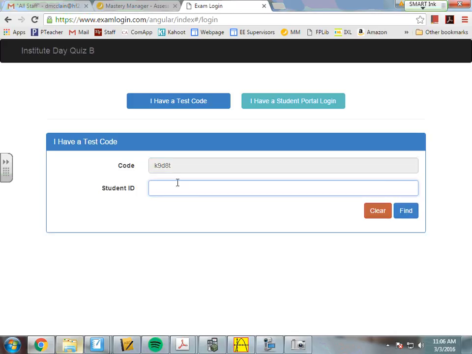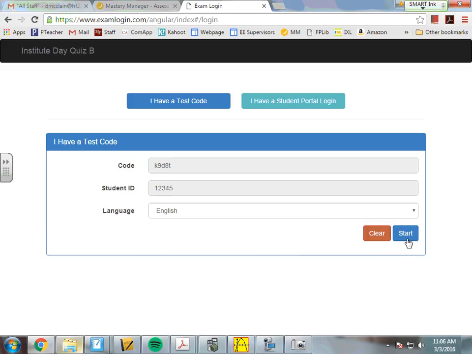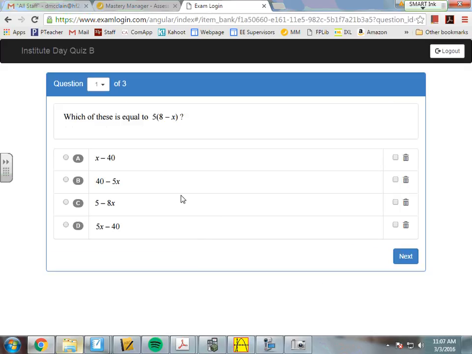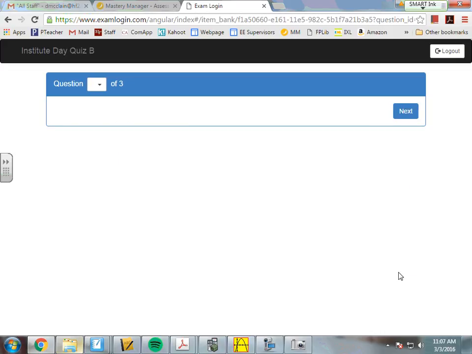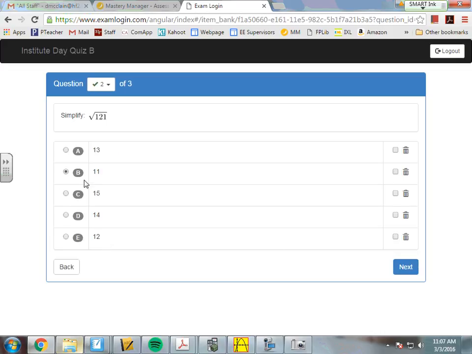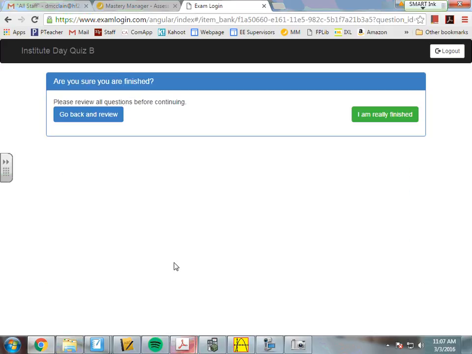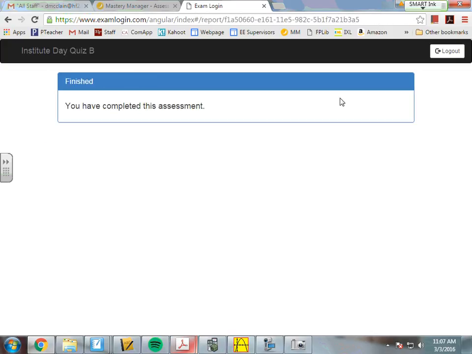And then you just randomly type in a number because we're not students, so we don't have IDs. If your students are taking it, they put in their ID and it actually links to their name and everything. So now you hit find. You want to do this in English, and I can start the quiz. So I got 3 questions. I know the answers to these, so I'm going to guess. This one is 11. We do HF Open 1959, and then I'm finished. I've completed the assessment.